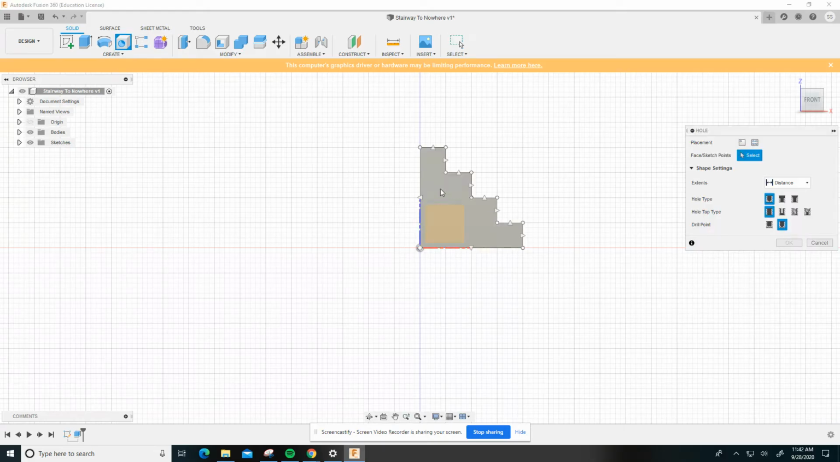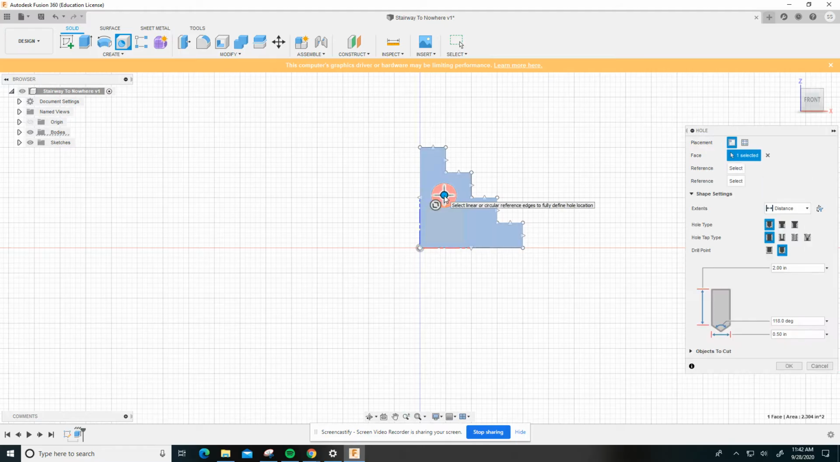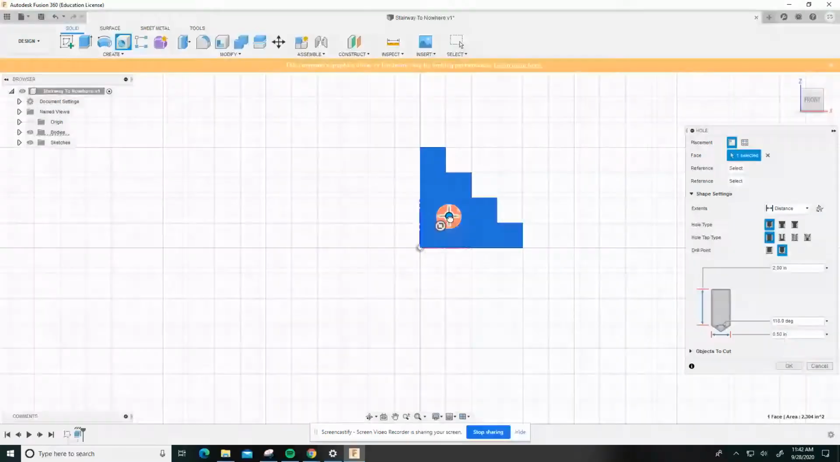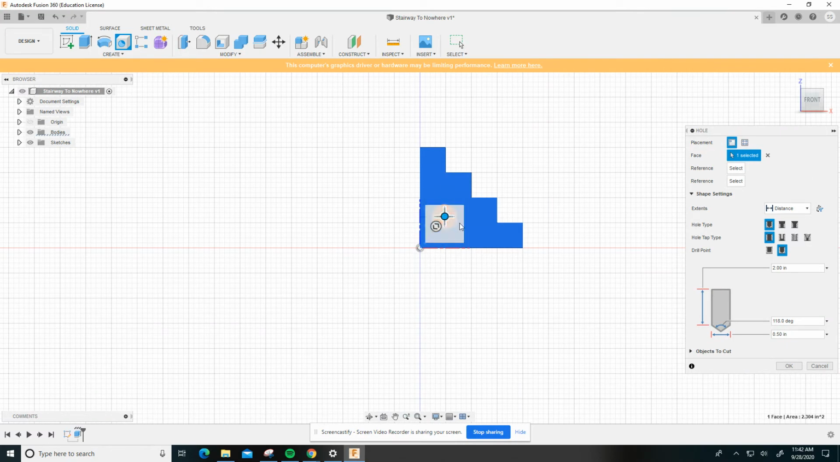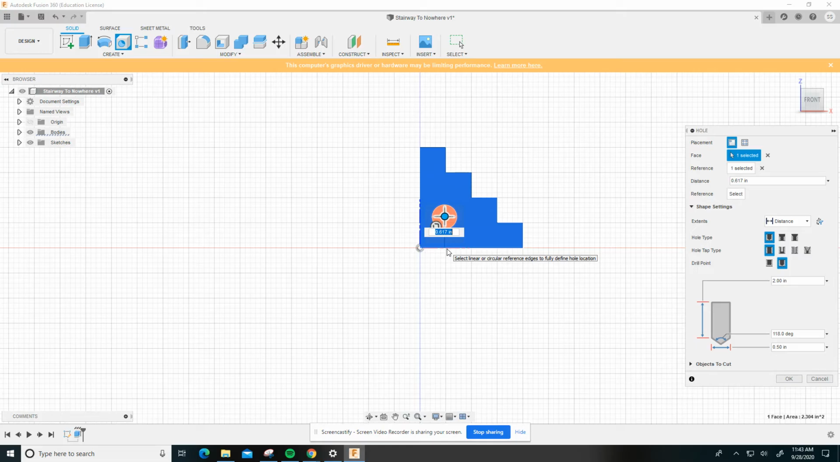Hole feature. I'll get this, guys. Put it right here. Now I can move it around. So for some reason, it didn't want me to put on that plane. I guess I was selecting the plane and not the body. I'm not sure exactly why. But we can reference this to this point right here. If we want, we can add a reference and say we want that 0.5 away. And then we can also reference this over here if we want.